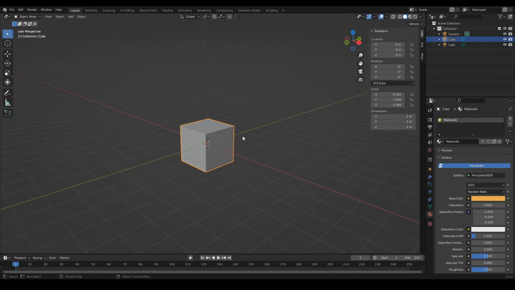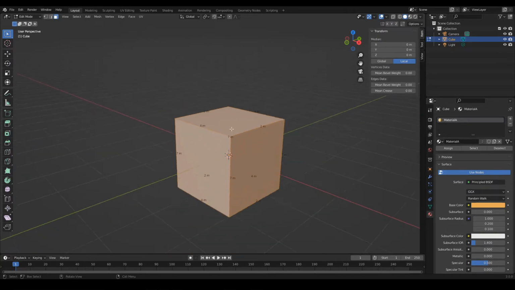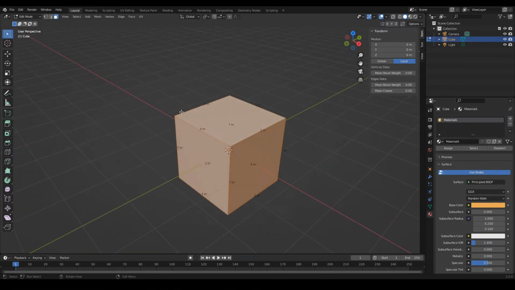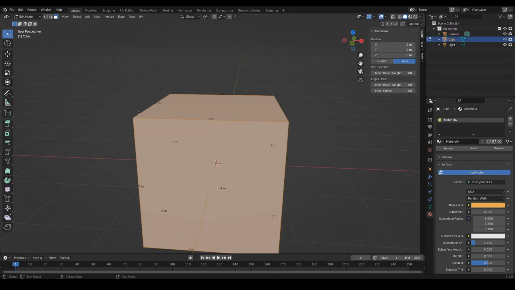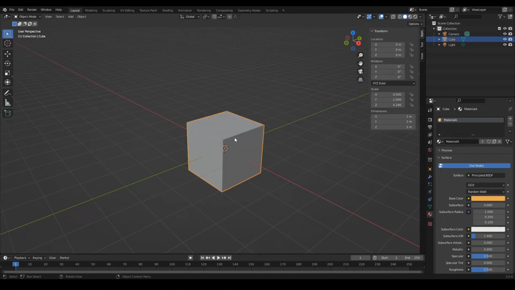For example, if we are creating objects based on precise measurements, not having the scale normalized could lead us to make certain mistakes. Check this. If I go into edit mode and show the length of the edges, at first glance, all the edges look the same length, but Blender is showing us that this edge is 2 meters long, this one is 4, and this one is 7 meters long. That is because we are not seeing the object as it really is, but we are seeing it after experiencing some transformations in different axes.